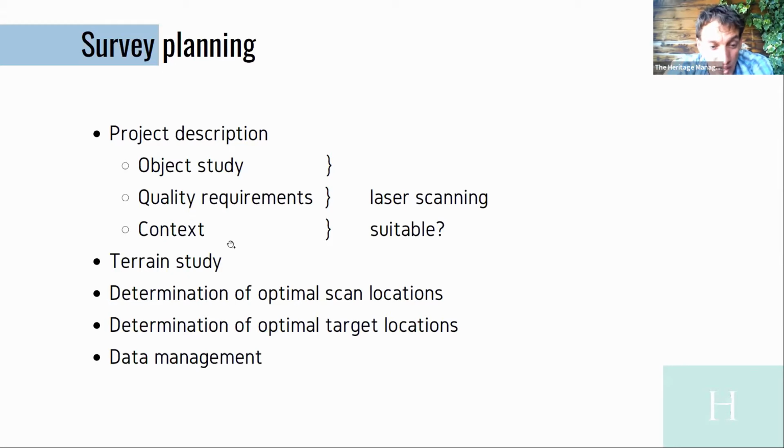And then of course the context: what is the finality of the project, what will be done, who will use the data, what deliverables are required. And then after all these questions, you can ask yourself, okay, is laser scanning suitable for this project, or should I use other techniques like photogrammetry or just conventional topography or airborne data acquisition?